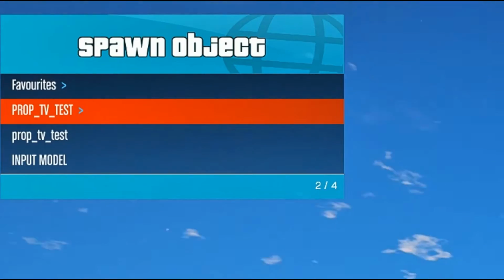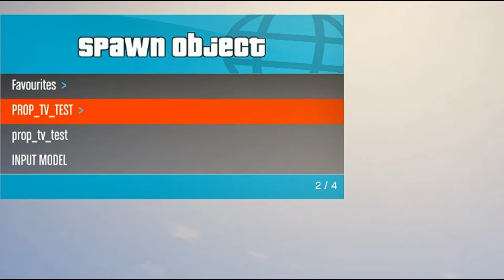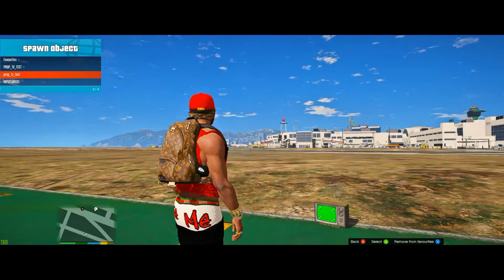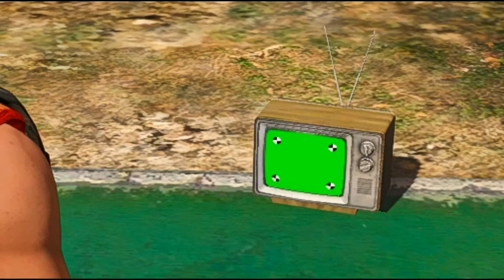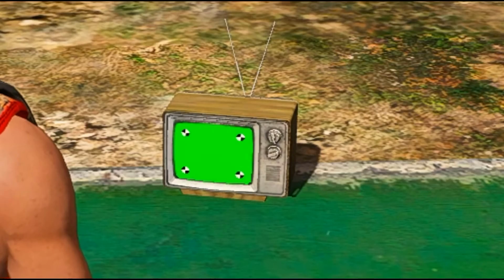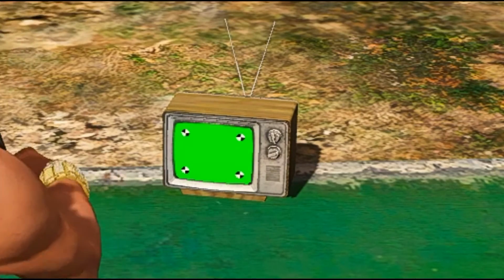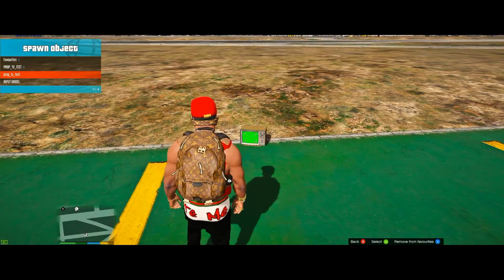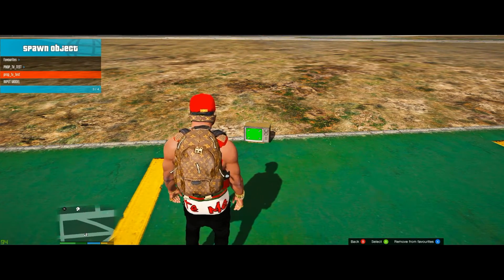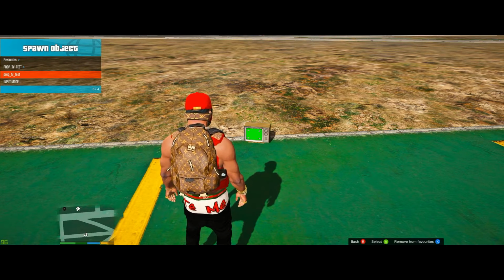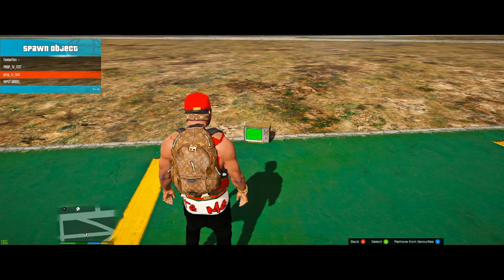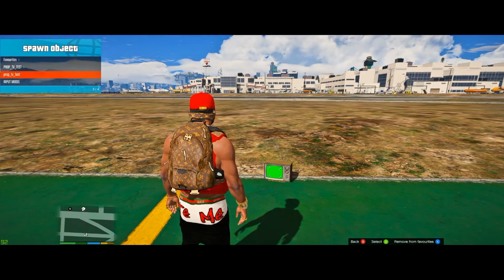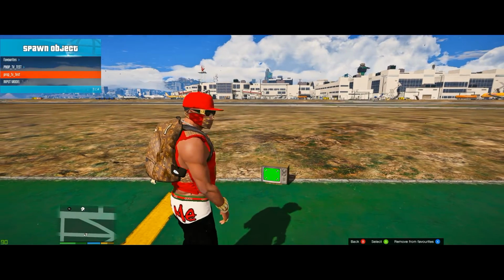All right, and as you can see, it's in the spawn object list on the left. Scroll down to prop TV test and select it, and you will see the prop TV. Now it doesn't matter whichever TV we installed, however big or small, it's going to have a green screen on it, just like you see this one right here. The green screen, you could remove that with any video editing software. So that's how we spawn a prop from the green screen.